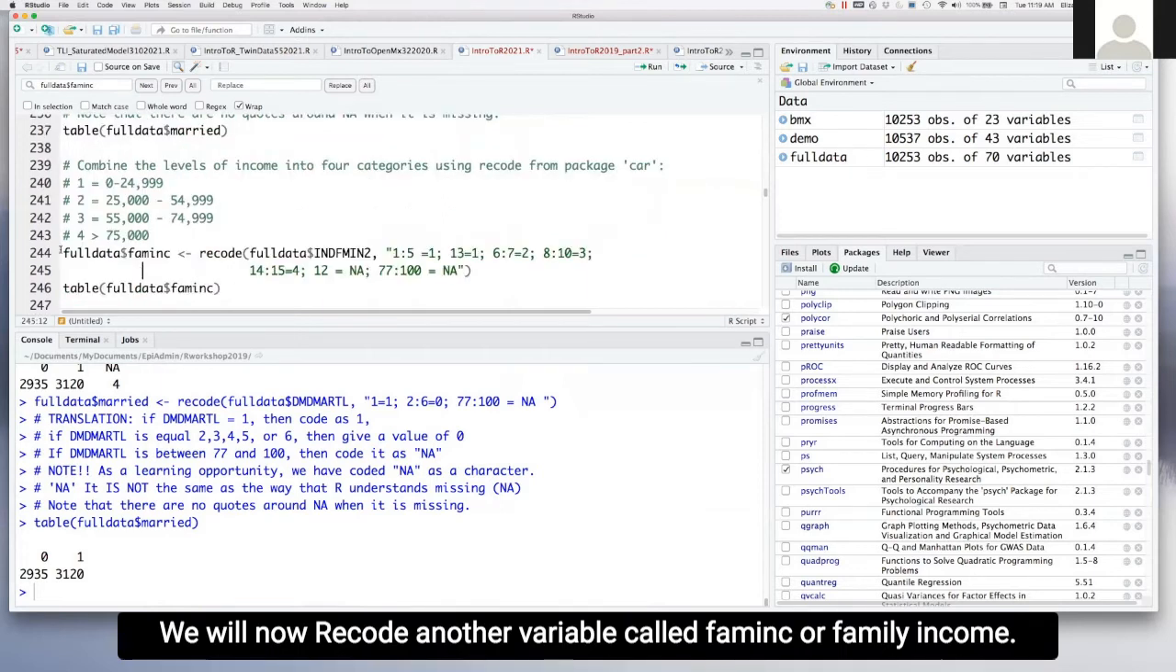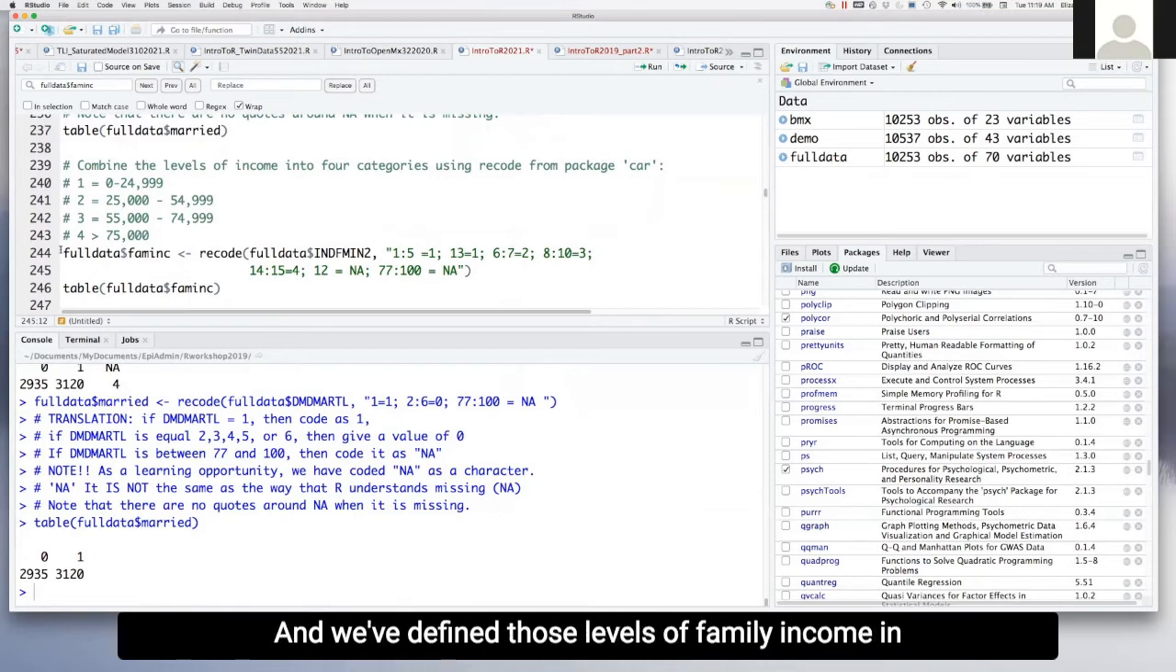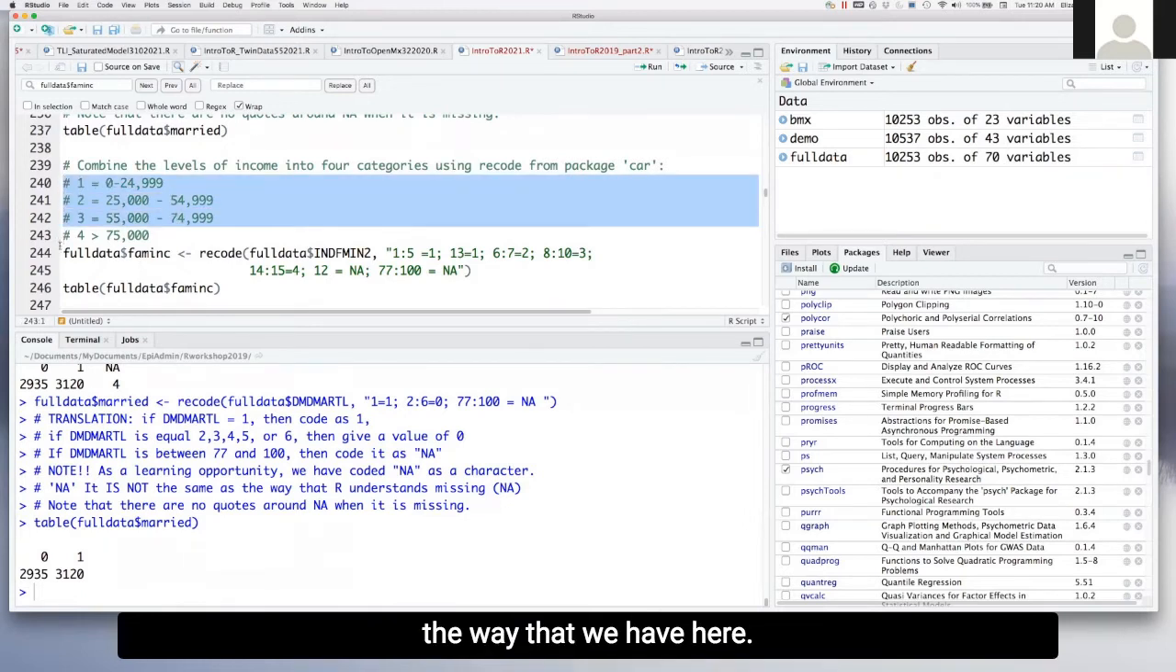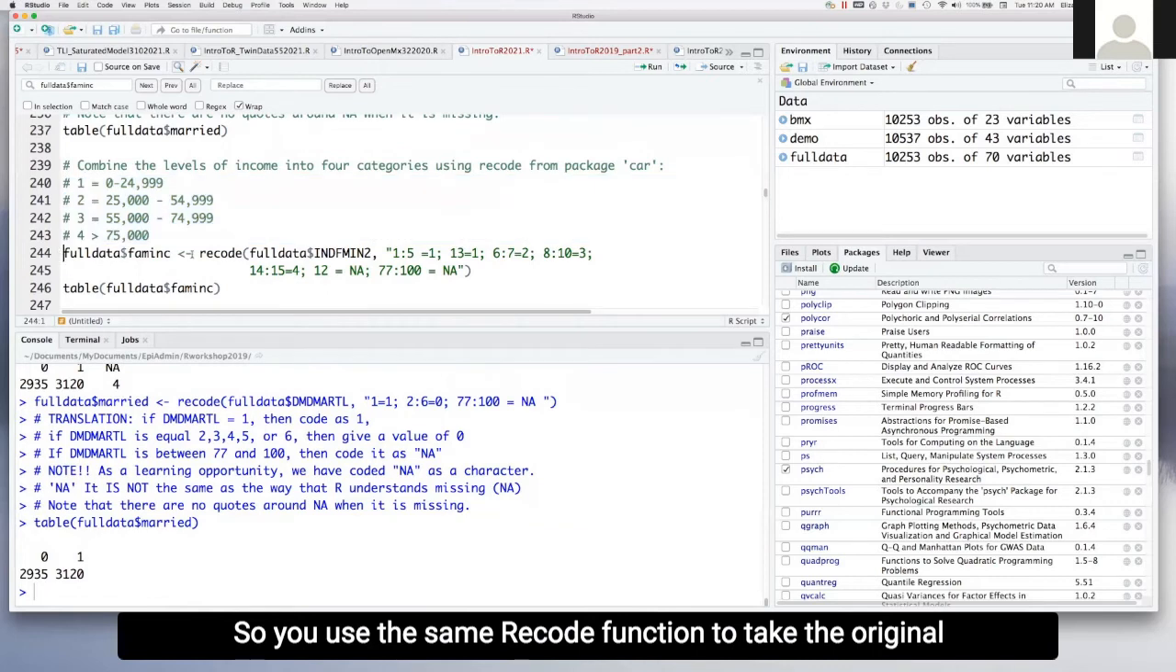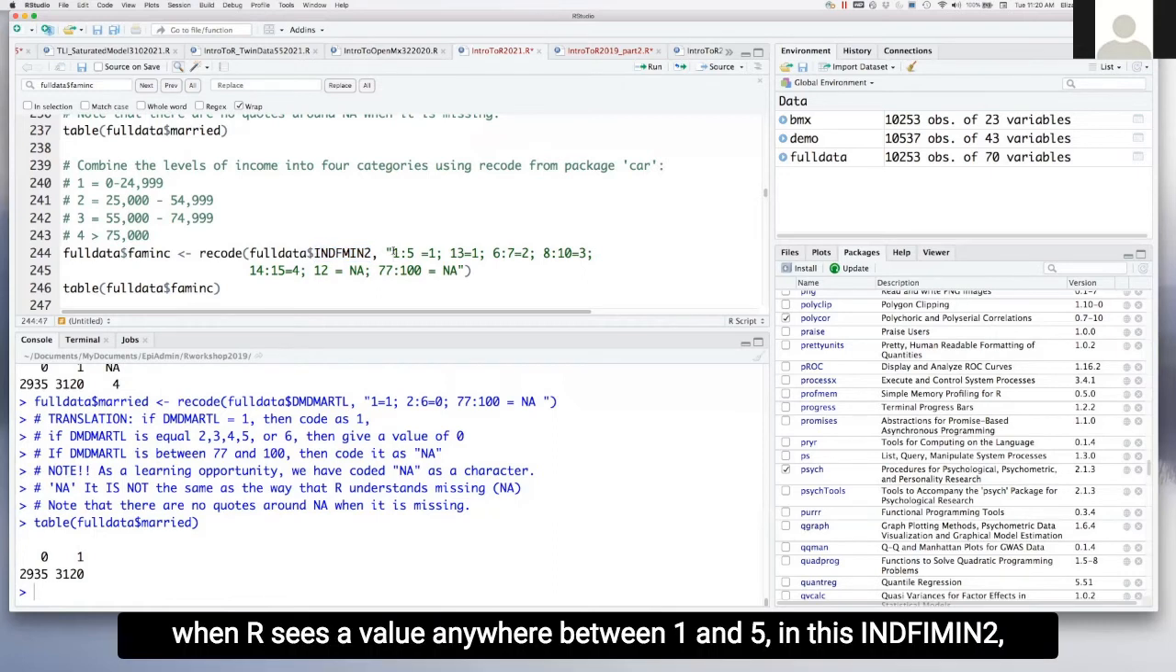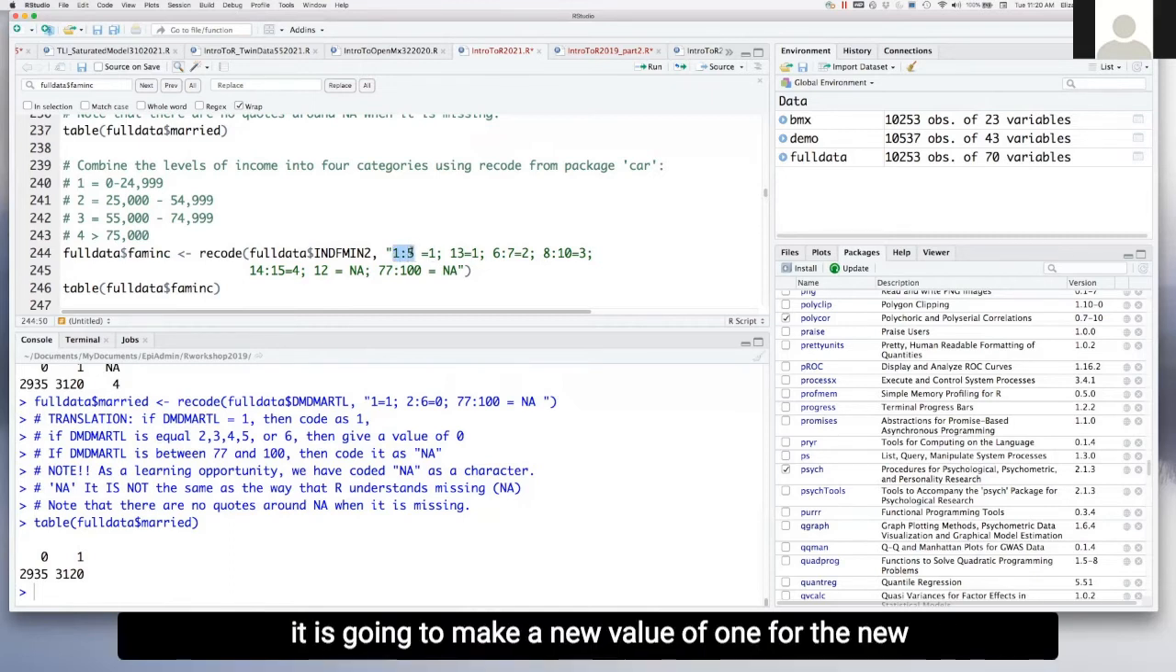We will now recode another variable called FAMINC, or family income, and we've defined those levels of family income in the way that we have here. So you use the same recode function to take the original variable INDFMIN2, and it recodes in the following way. When R sees a value anywhere between 1 and 5 in this INDFMIN2, it is going to make a new value of 1 for the new variable.